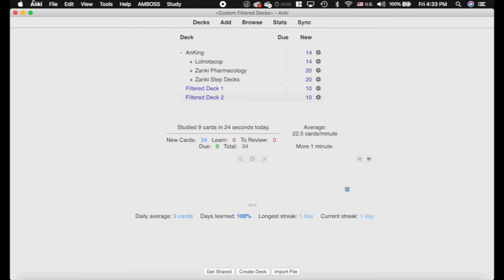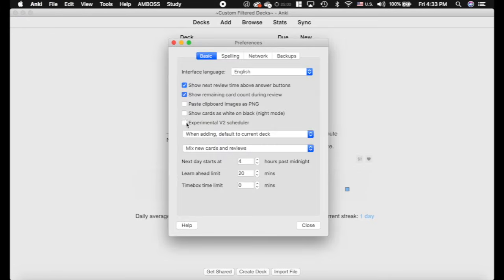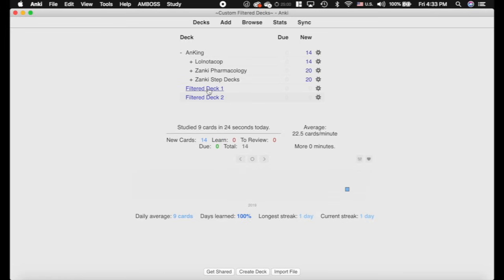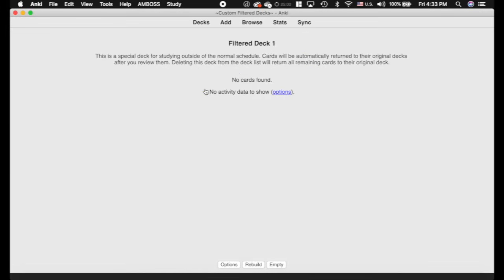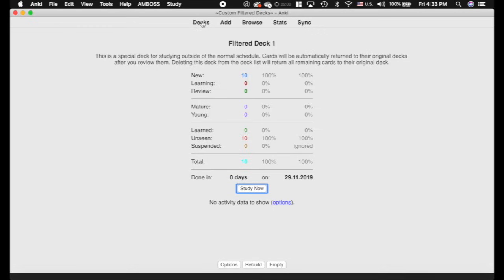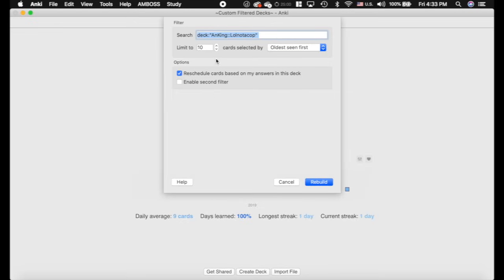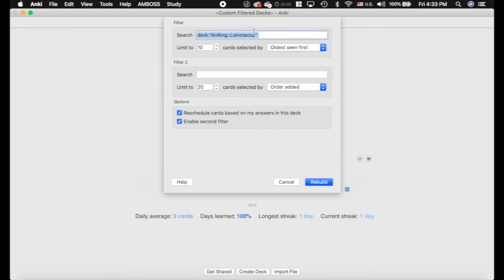Last but not least, I'm going to just update here to the V2 scheduler. Like I said, you should probably go watch our video on that just so you understand it a little better, and it is going to kick everything out. I'm going to rebuild it. And we'll go to the options of that deck. And you can see it's slightly different. There you go. It'll actually let you add this second filter.